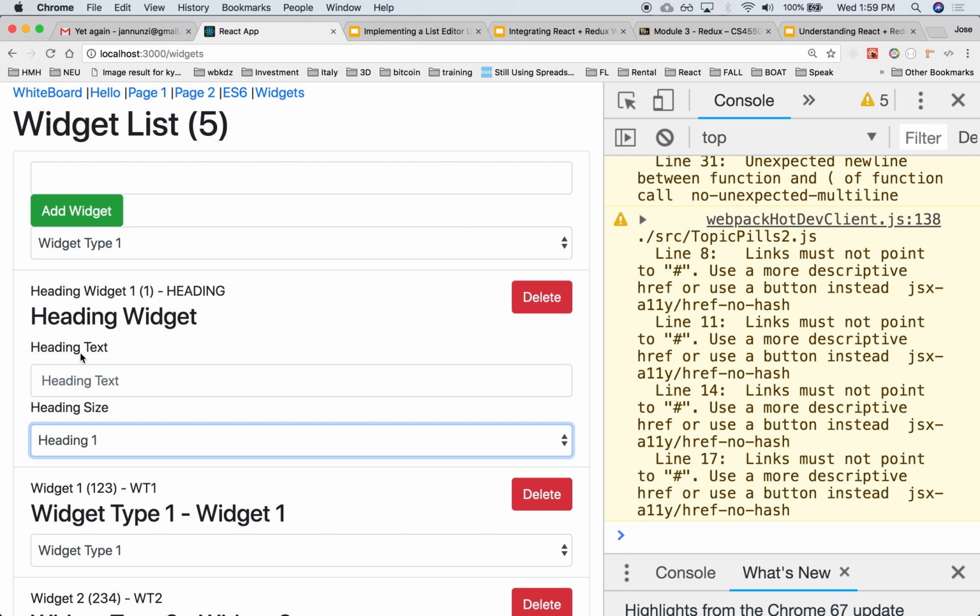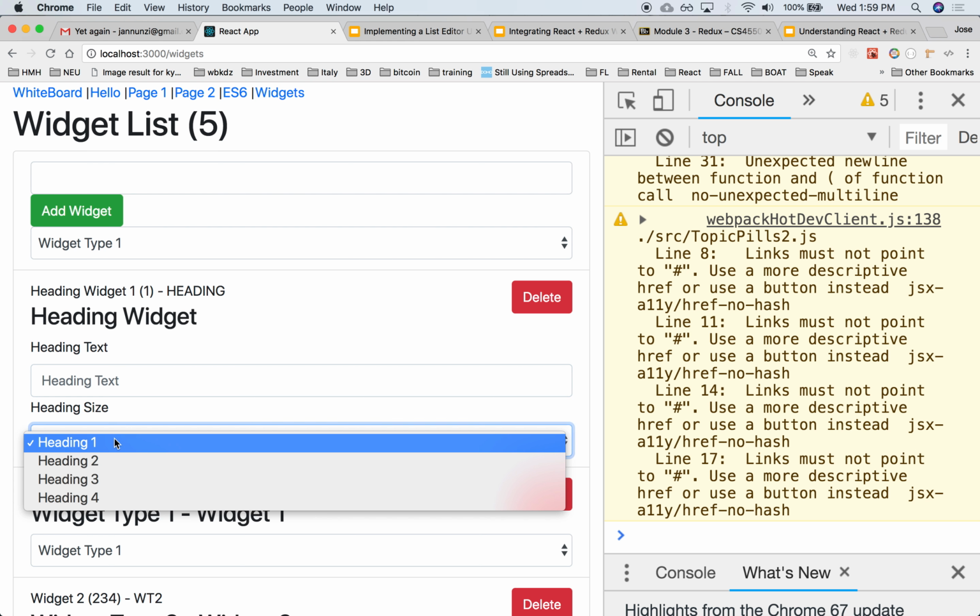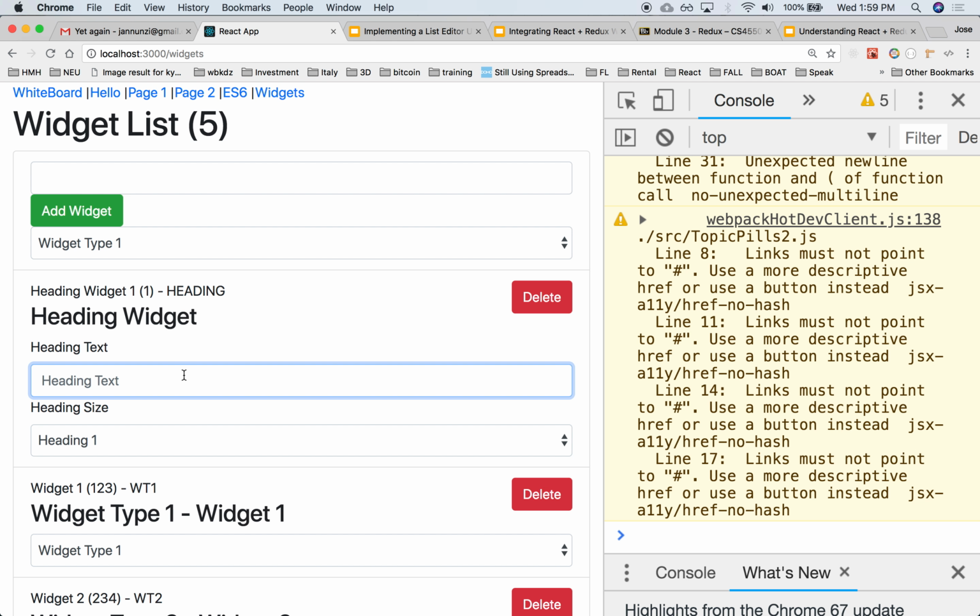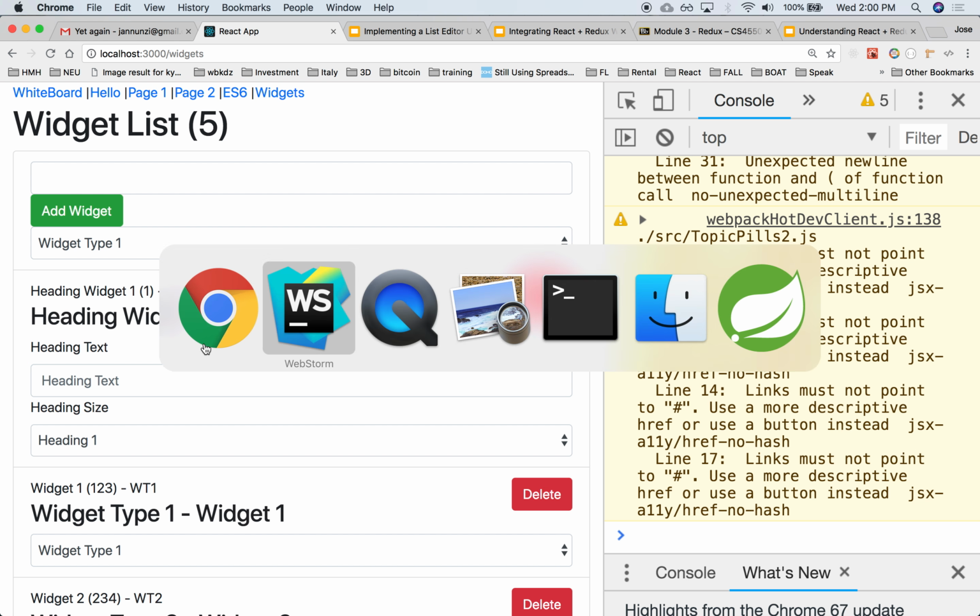All right, so what do we want to do? What we'd like to be able to do is type here or select here, right, and modify the state of this widget, and say that, oh, this particular widget's property, text, and size have changed. Right? They should notify the state, change the state, so that it reflects the change.